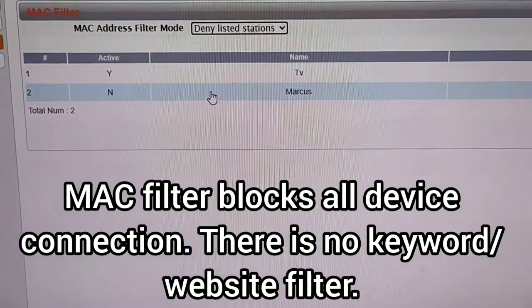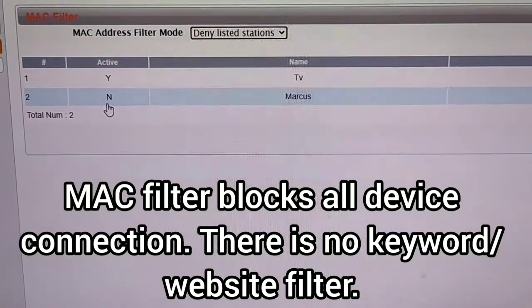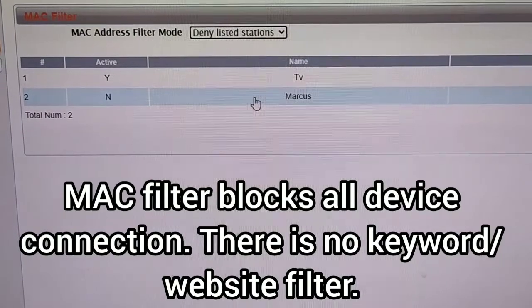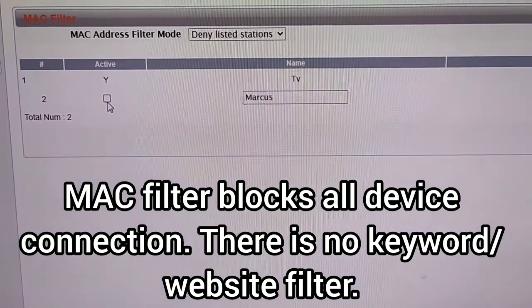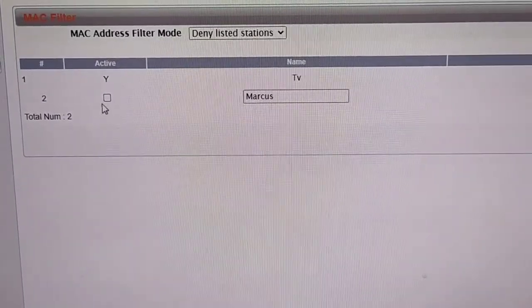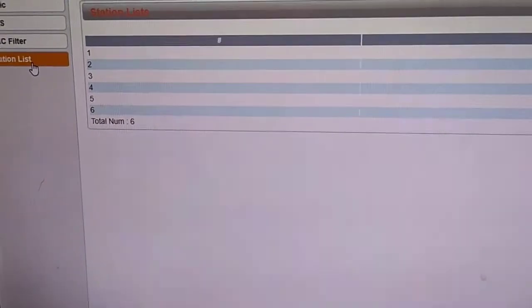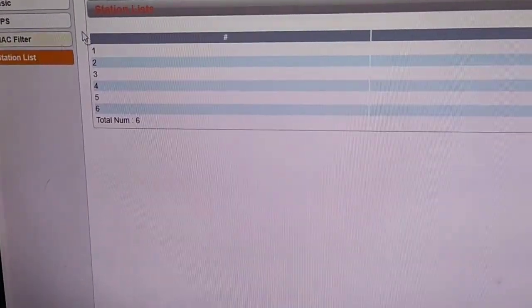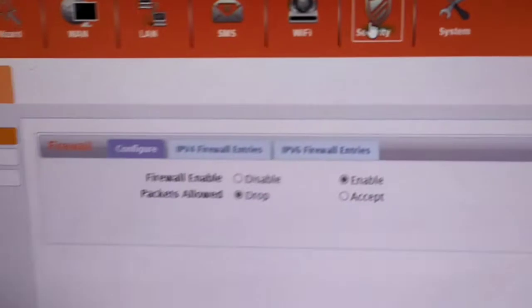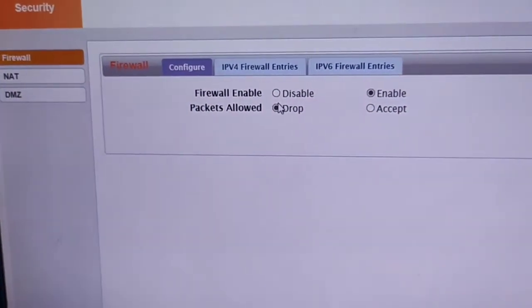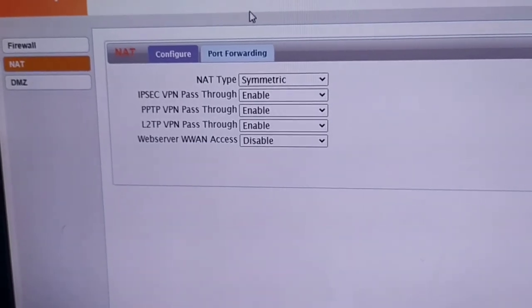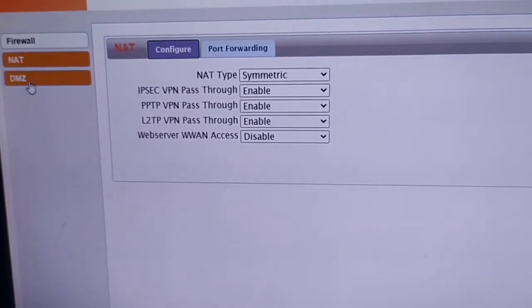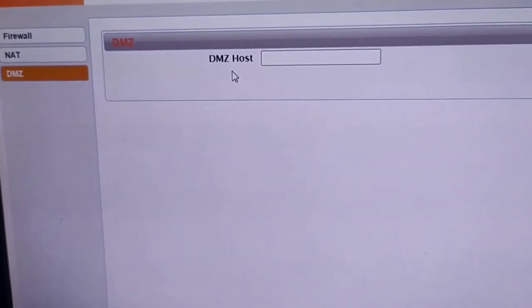My son is using his PC for online classes this morning, so it is active, and he is receiving some data now. So if I wanted to block his connection, to deny his internet connection, I'd go to yes. Station list is also just a list of the devices connected. Alright, moving on to the security tab. So you can enable or disable the firewall, NAT and port forwarding settings, and DMZ settings.